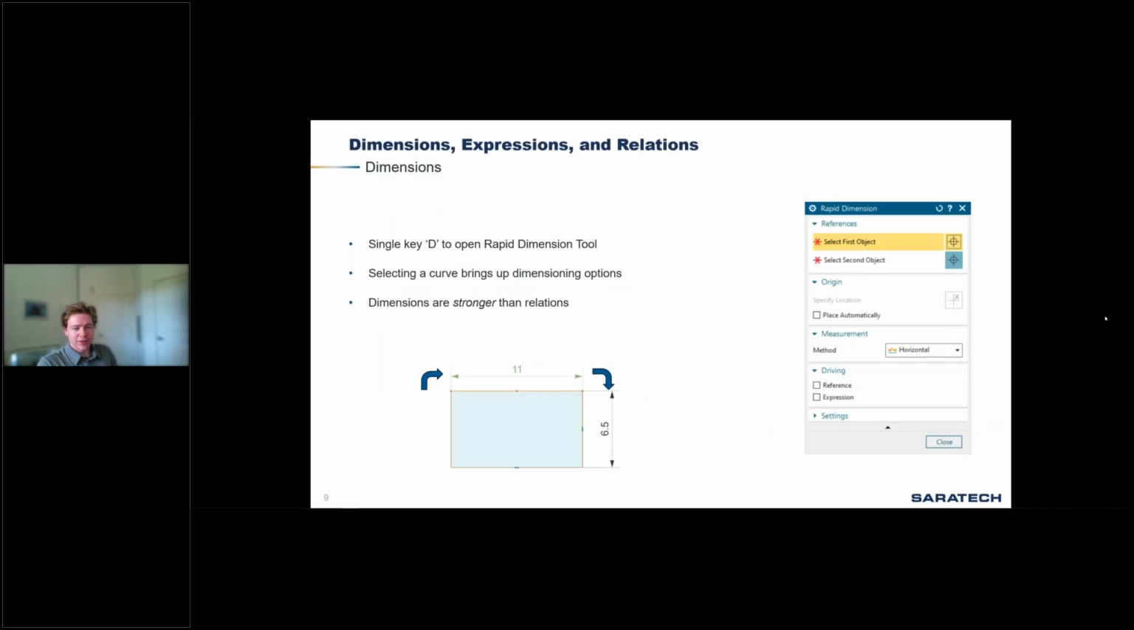So we're going to start off with dimensions. So there's really two ways to dimension a sketch. So you can bring up the rapid dimension tool with D, or you can alternatively click on or select two points or a curve, and it'll bring up directional dimensioning options, which I'll show as well in the demo.